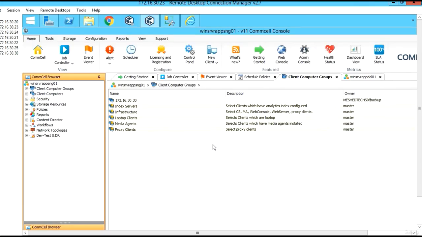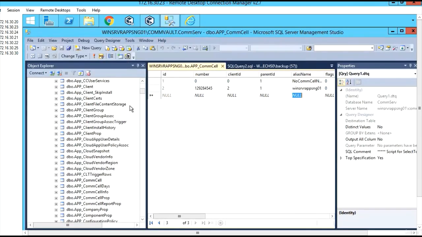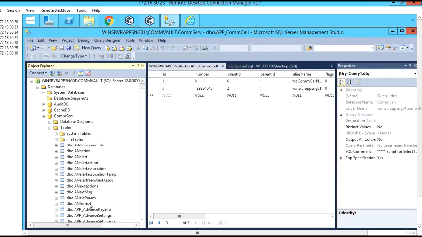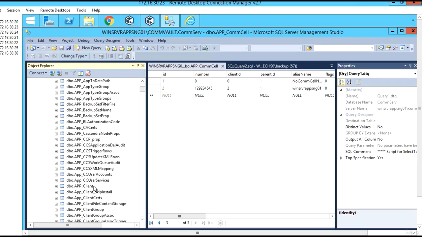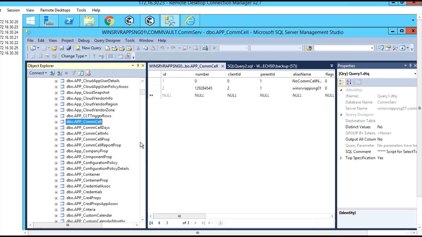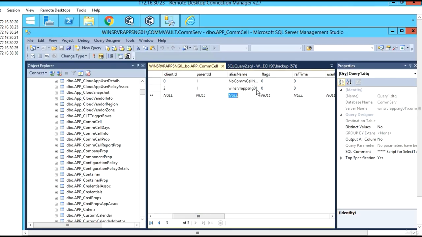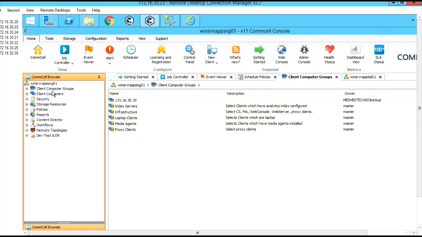We performed a DR to almost like a new server, basically a hardware restore. After that, we needed to change the name of the Commcell. So we went into SQL Server Management Studio, under the Commserve database, under the app console, changed the alias name to the new name of the Commserve, and then yeah, we're done.